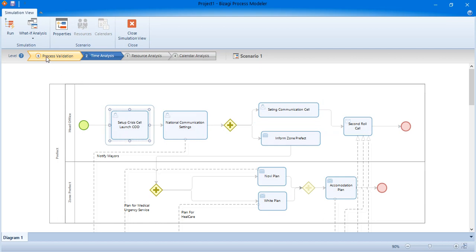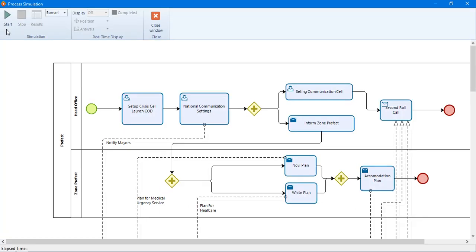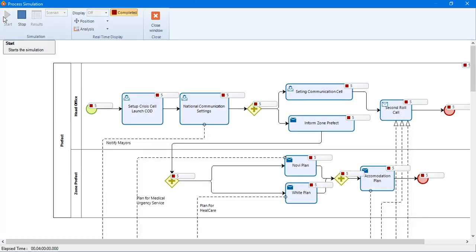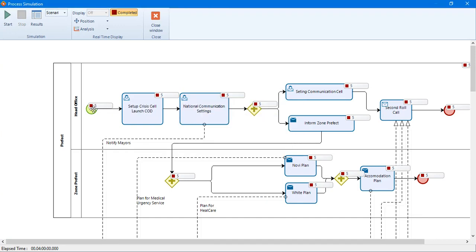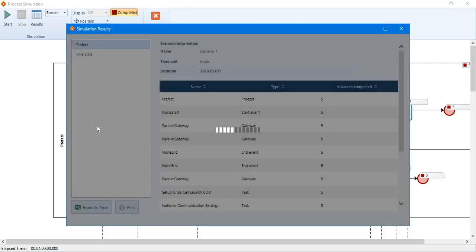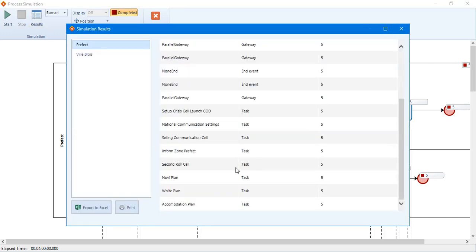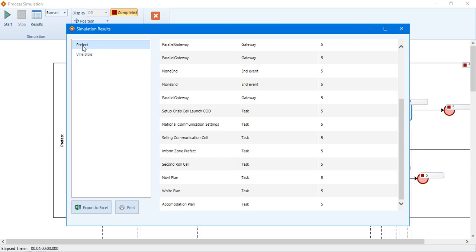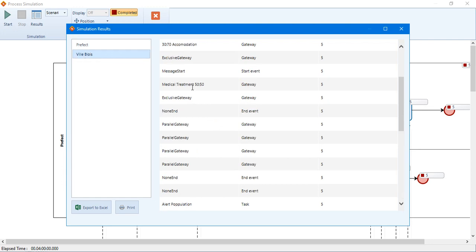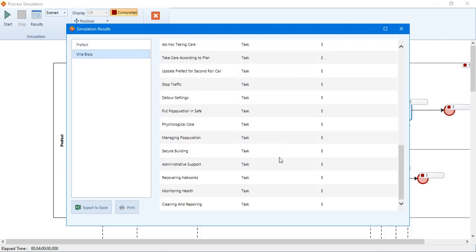So from here you have to go and click run and start. Okay, so here I have triggered the 5 crisis events, right? And I have executed it, and it is showing that my process covers all the activities in the prefect line as well as this city of Blios pool.